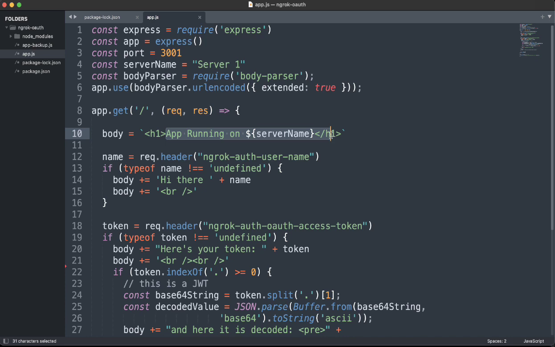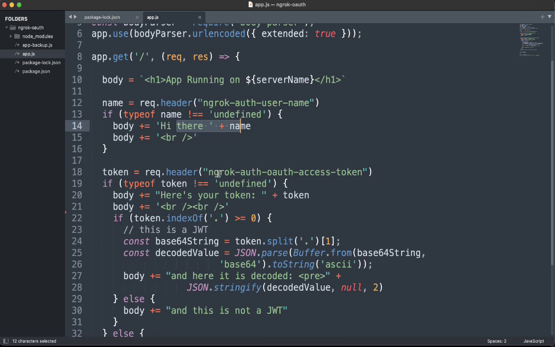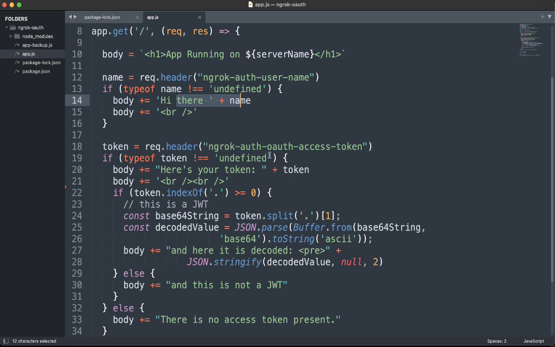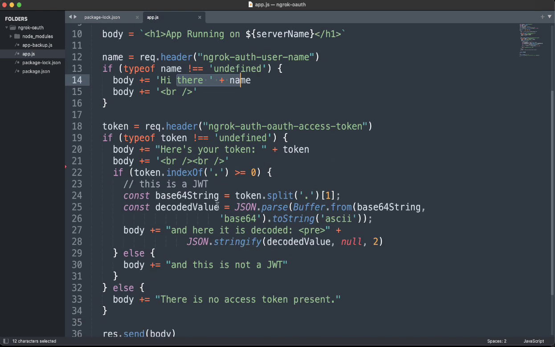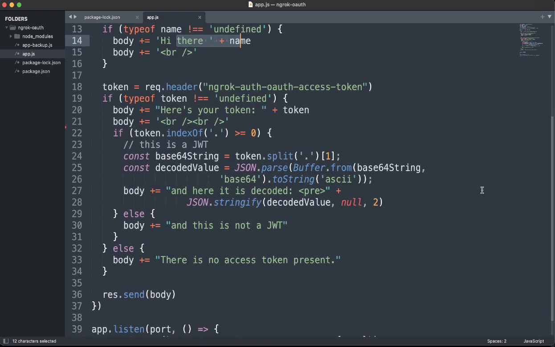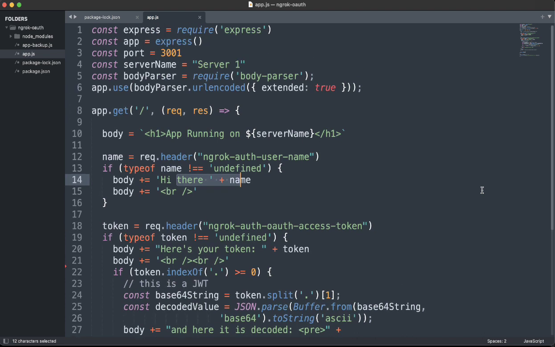Now there's two additions that I would like to call out here. We're also looking for a header called the ngrok auth username, and if that's set, we say it by name. And we're also looking for a header called ngrok auth OAuth access token. And if that token is there, we're going to go ahead and grab that out. If it's a JWT, we'll go ahead and decode it. That's the extent of the application. We're not doing anything particularly advanced here. So with that, let's go ahead and get it started.